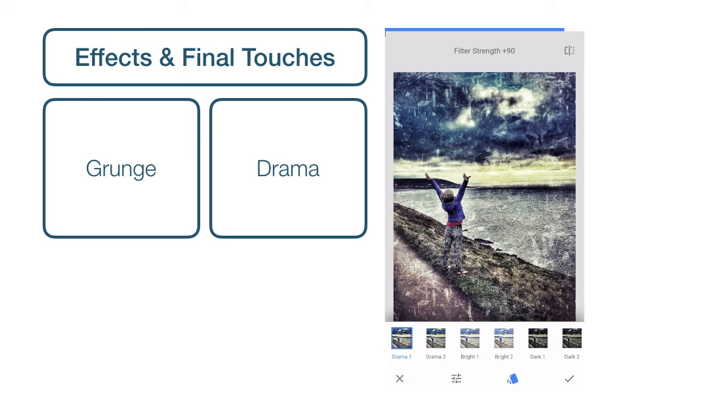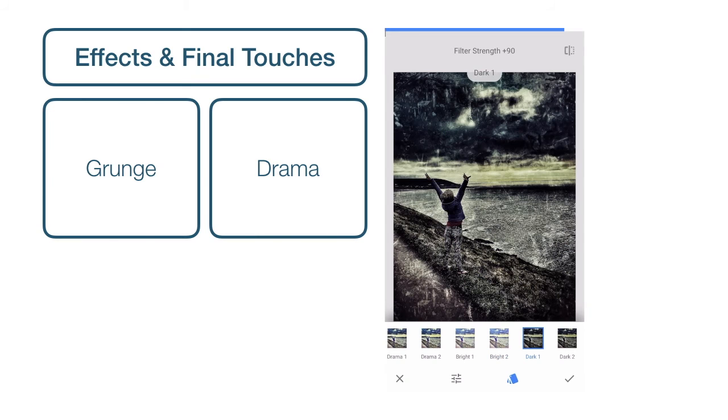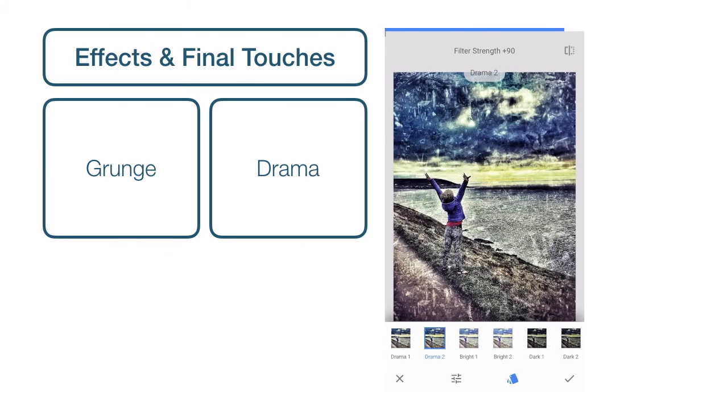As with Grunge, the app will suggest a drama style for your shot on opening. And again, it's often a pretty good fit for each image, but it's definitely worth having a play with the options. There are 6 drama styles. 2 called Drama, 2 Bright, and 2 Dark. Each one varies the light and the intensity of the effect, completely changing the feel of the image. For this shot, I'm going to choose Drama 2.